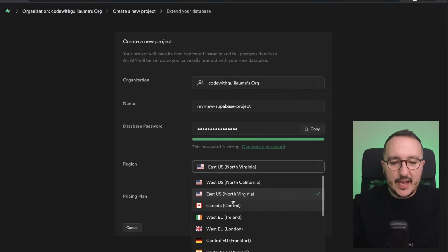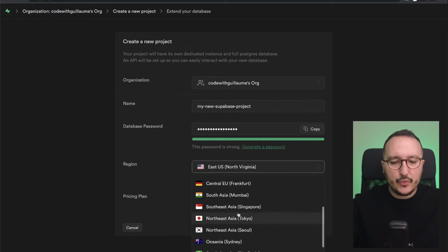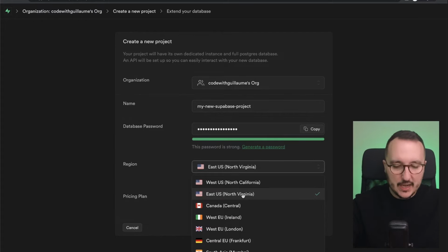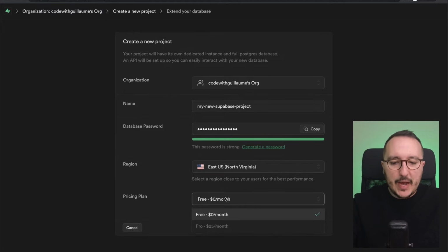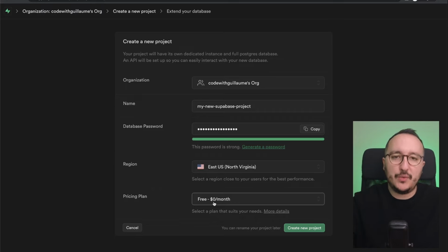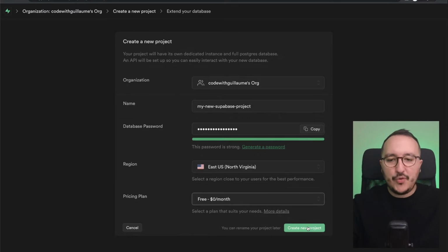Also, there is the region. Here we have to create an instance, and for this instance we have several regions, several servers that we can check. I'm going to stay on North Virginia. And down there, you have the pricing plan, and that's what we saw before. You can choose the Pro or you can stay on the Free. So for this demonstration, I'm going to take the free plan, even if on my own instance I have a Pro plan.